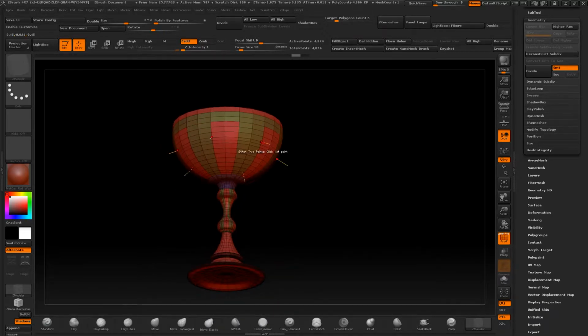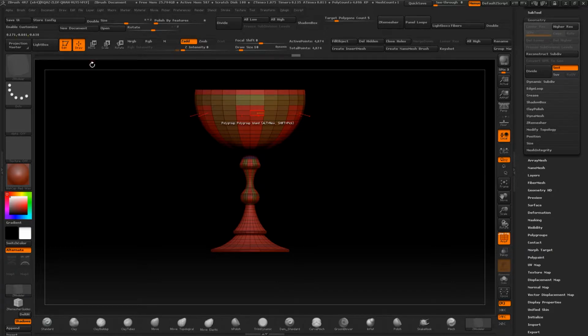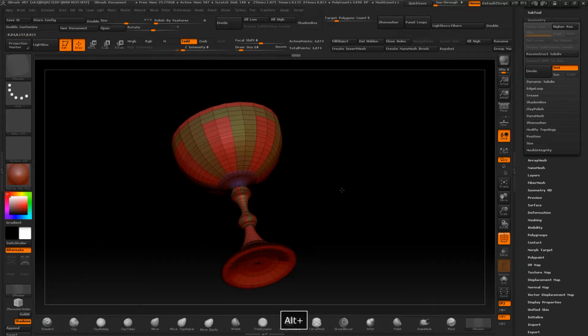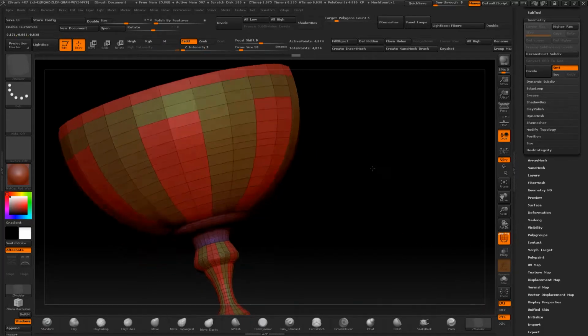So we have this now. We have 3 materials, which would be orange, green, and purple. And another one, the functions that we have with the polygroups is as follows. With Zmodeler on, we can do a Control, Shift, Alt, okay? And we can get rid of that symmetry.